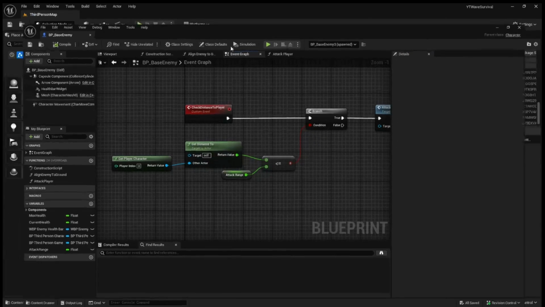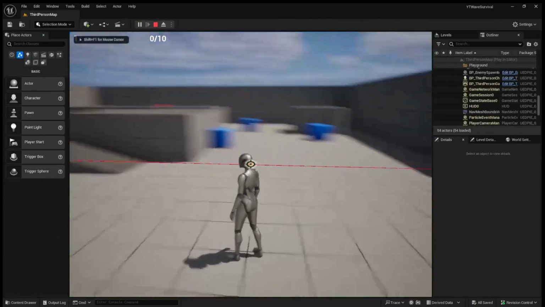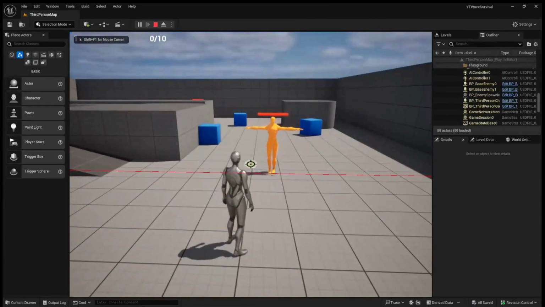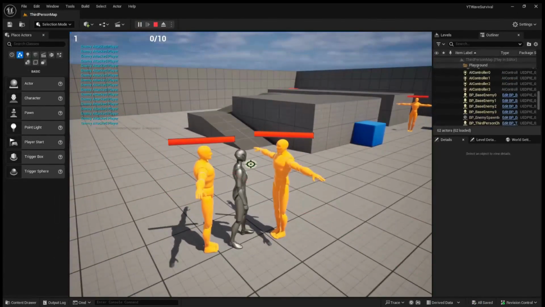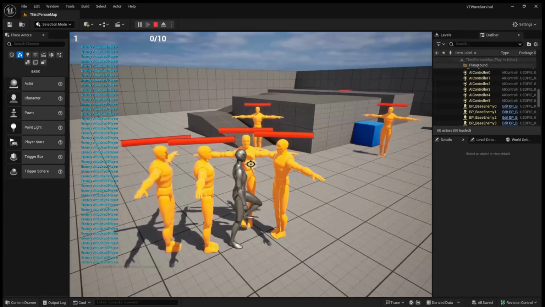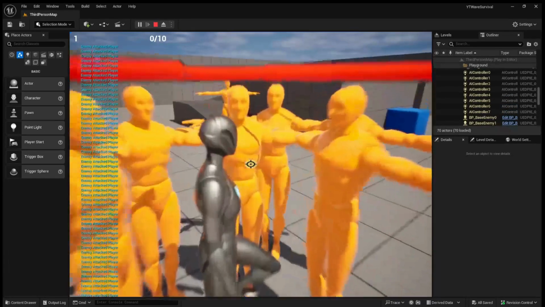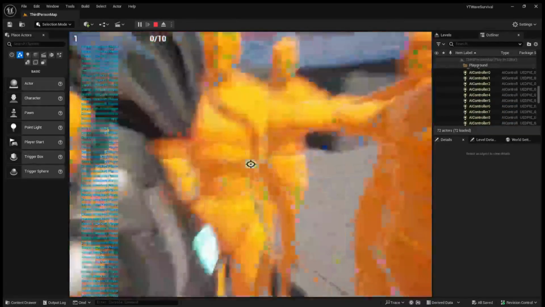So now with that changed, if we run the game and an enemy comes up to the player, you will see that we're getting a whole bunch of enemy attacked player print strings, so many that it is actually off of our screen.